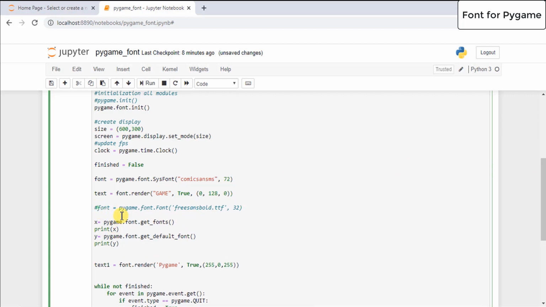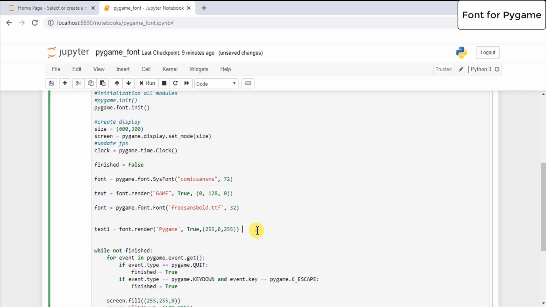This is another method where we can use a font, which is pygame.font.Font. As I have already explained, this creates a font object from a file. So this is the file, freesansbold.ttf, and from this file I'm going to create the font object and I'm going to write some text, and the size is 32. So I'm going to write Pygame here with the help of this font, freesansbold.ttf. Now these are some of the functions which I'll explain now.